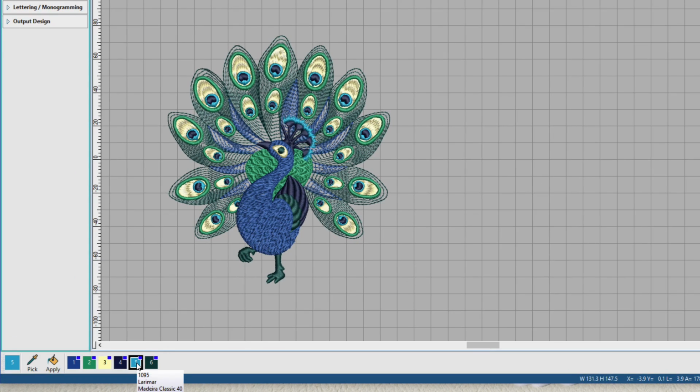And as I hover over a color, you can see that these are Madeira Classic. We have six colors. They're all used. And we know that because of the little tab in the upper right-hand corner. This color has an extra box around it, and that's because it is the active color. And we can see the active color over here.